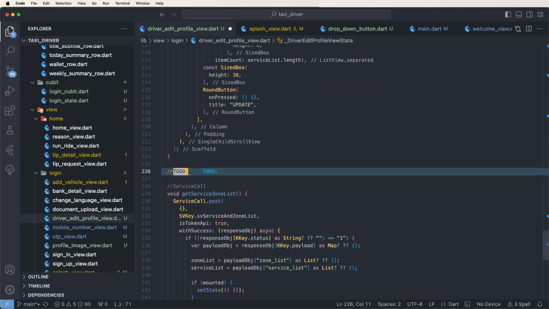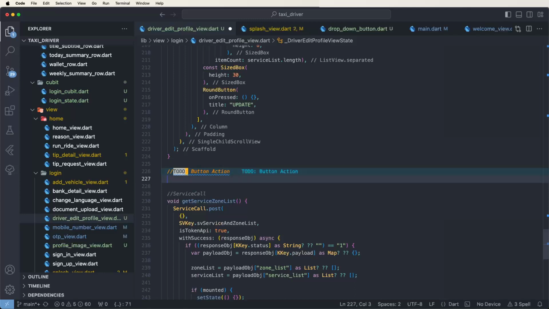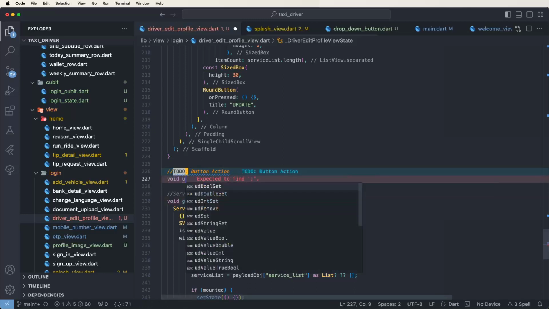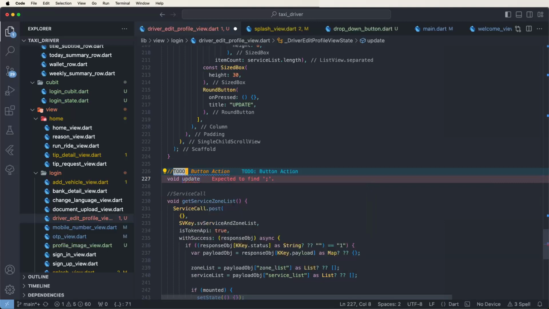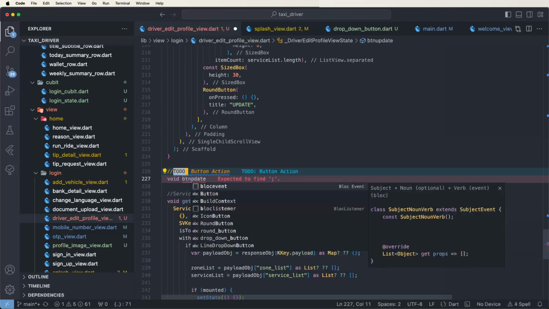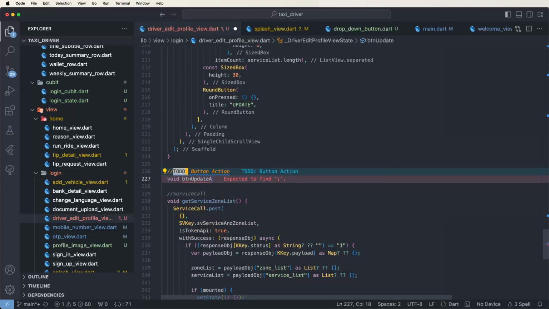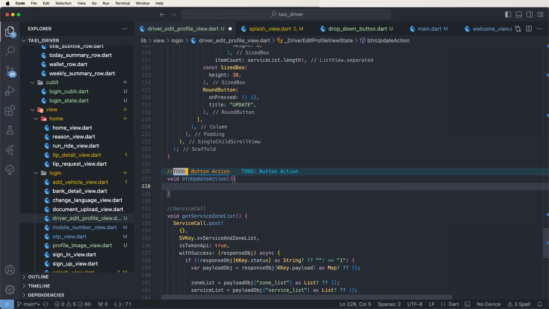And the button actions are now this, and now we need to call here the end of action. In this step, we need to set the method names.